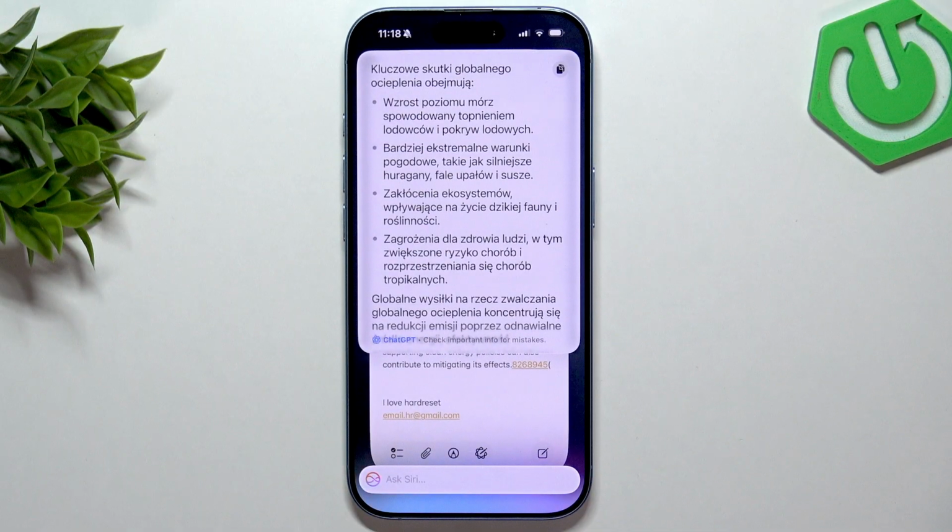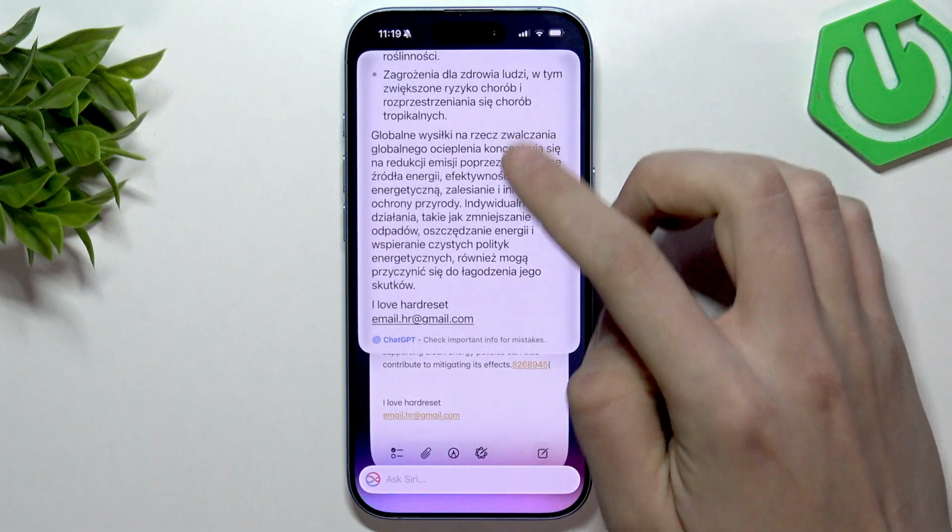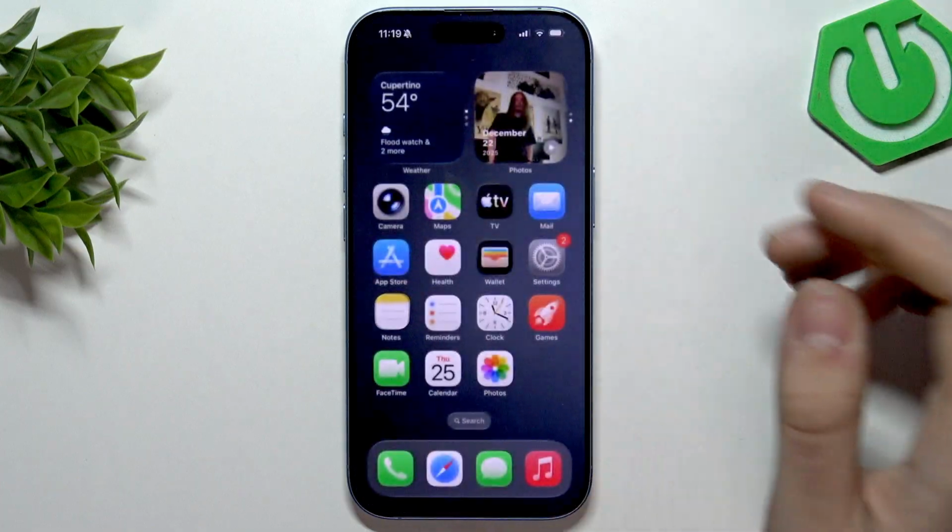And now we have to wait. Here, as you can see, we have our note translated into Polish. So this is the first thing.